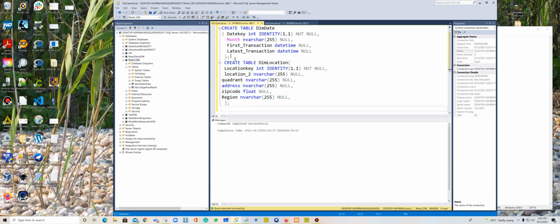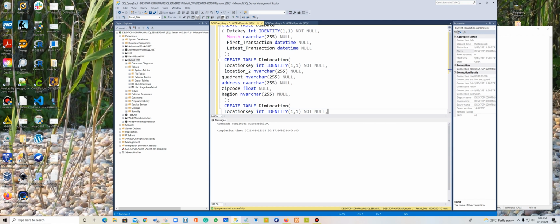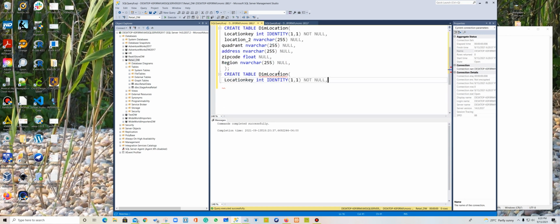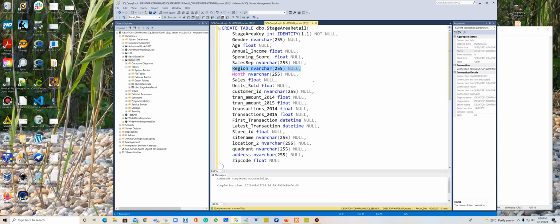All right, so my third table will be, so we got the date, the location. Now let's see what we have now. I know that I have a customer here because I have the gender, the age, the annual income, spending score, and so forth.